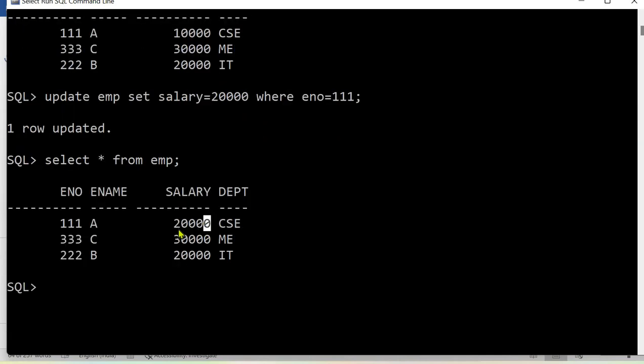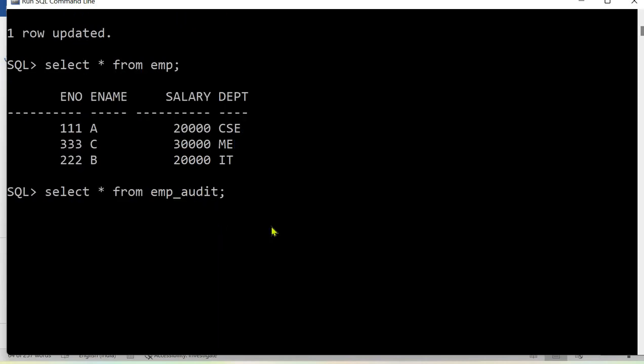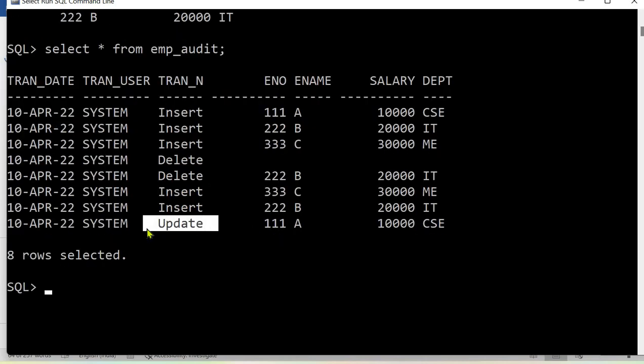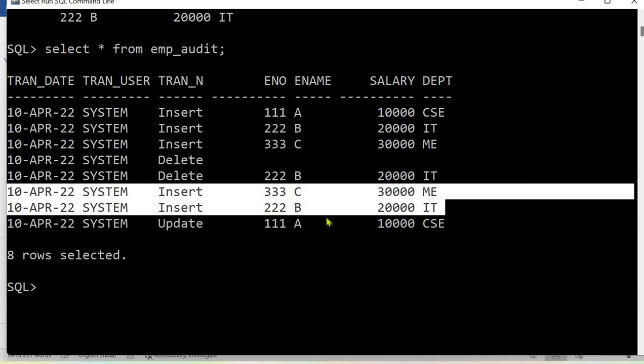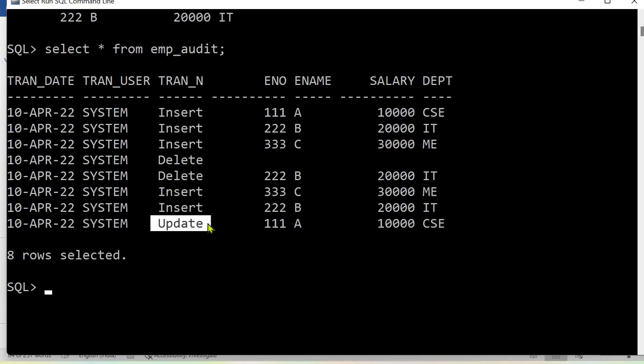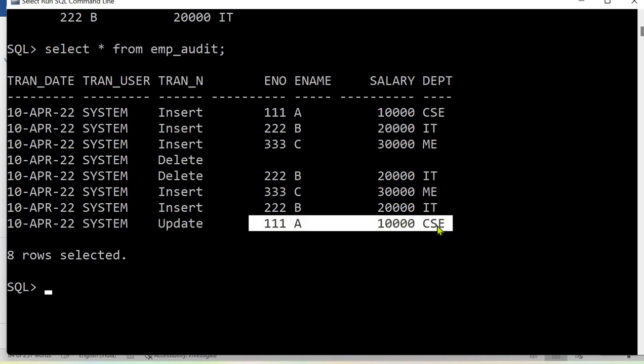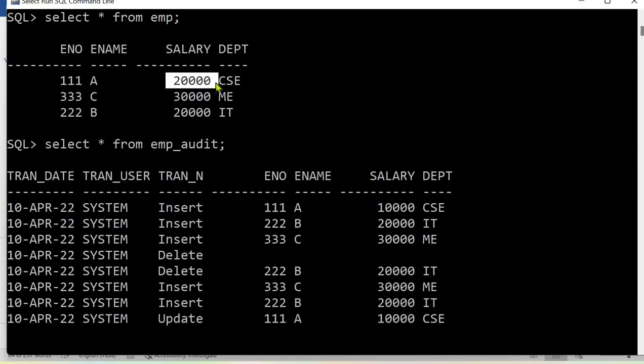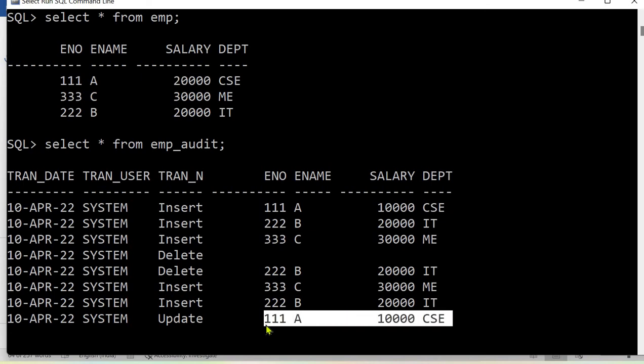The table has the updated value, but the audit must have kept the previous value. Let's check. Yes, we have another entry in the audit table. This time the transaction is update. We also had 2 insertion operations. So the entry is here, and we have the update operation this time on this date, with the older values for the record being this, and the newer, updated value being 20,000. So this is the record with the previous value, the older value before updation.